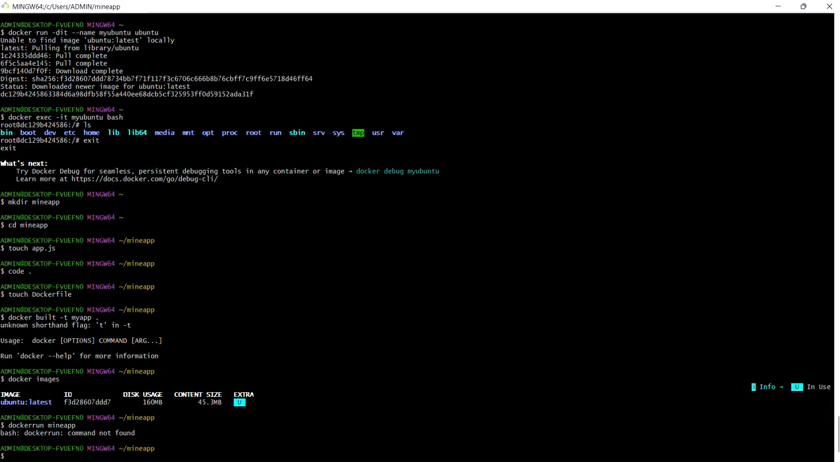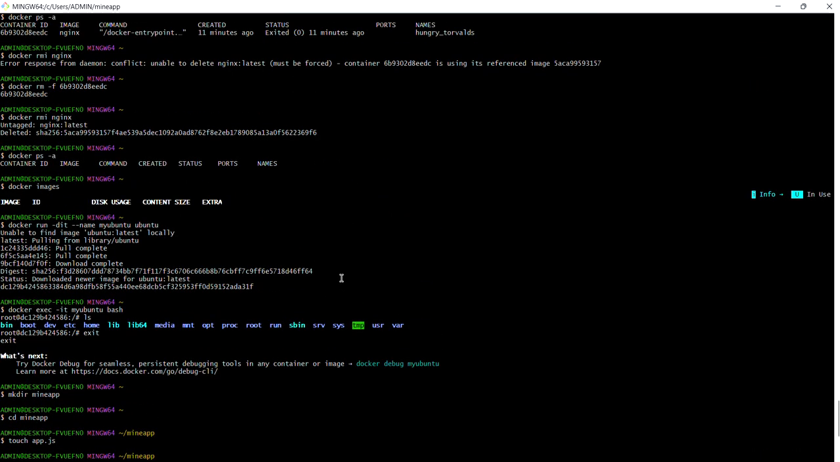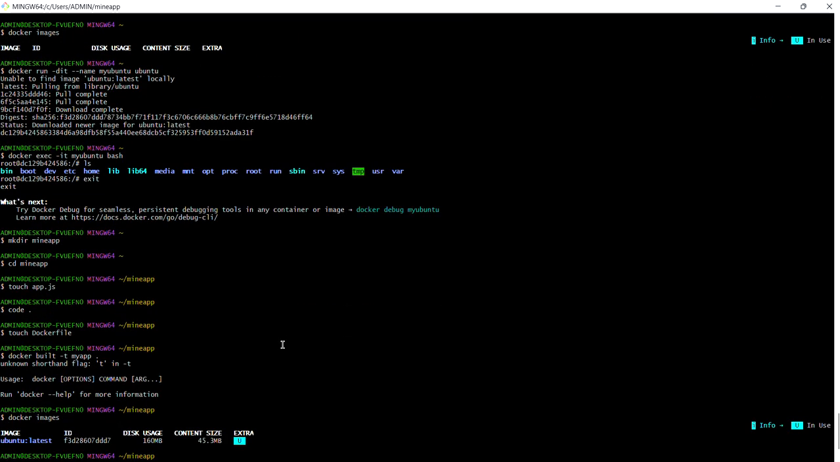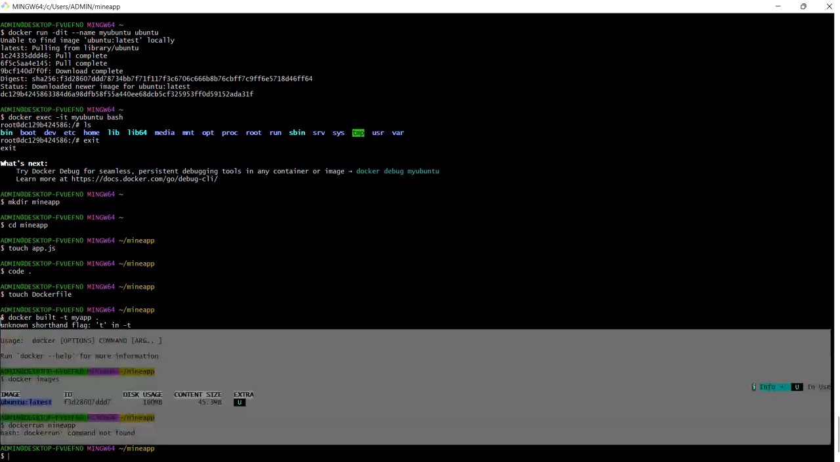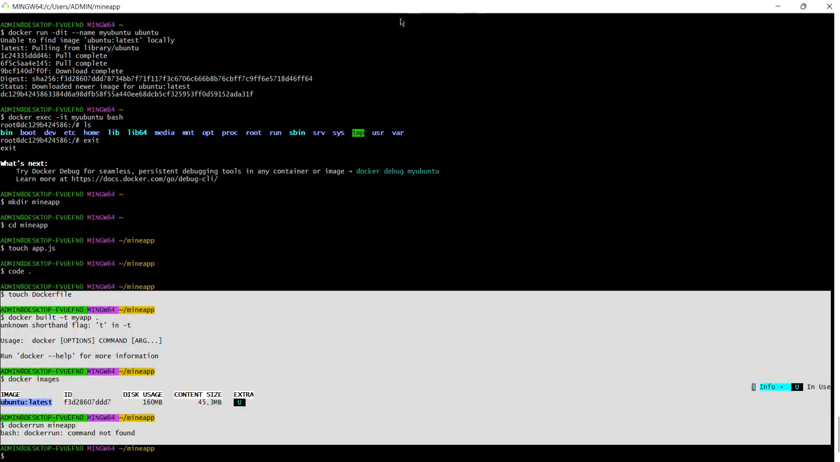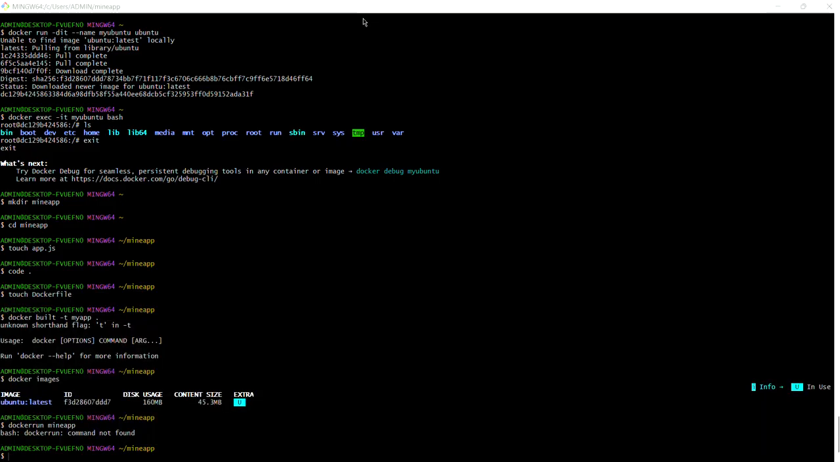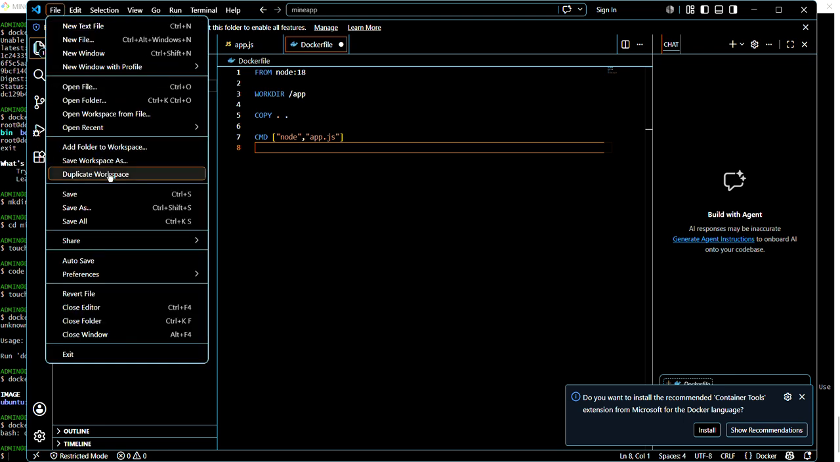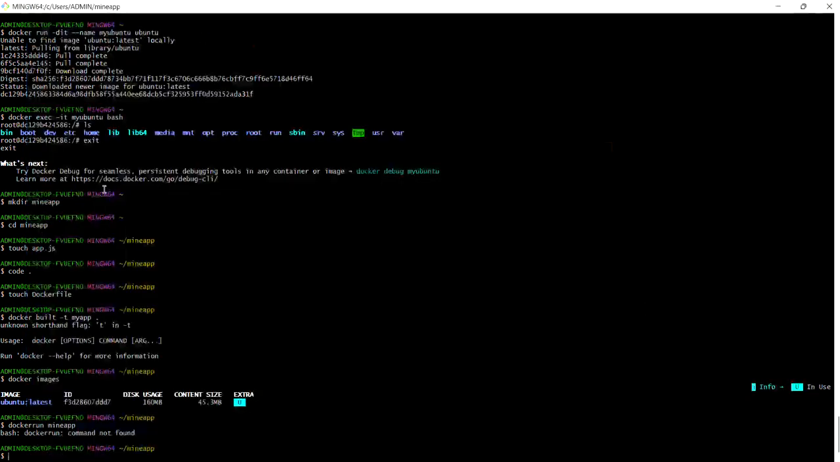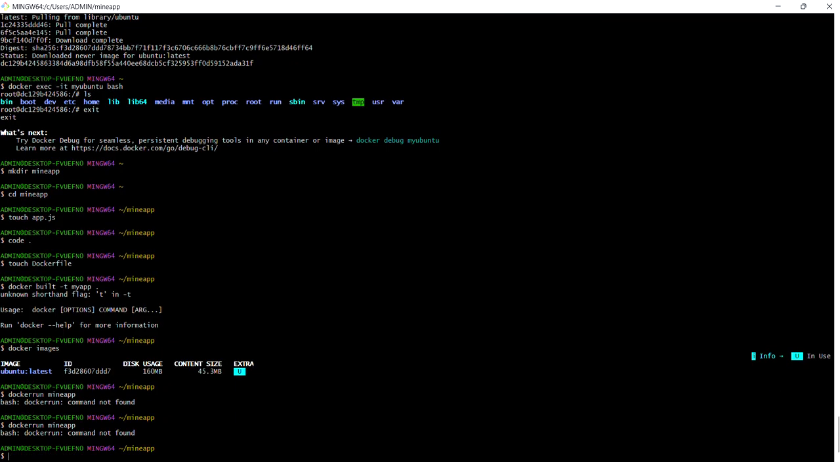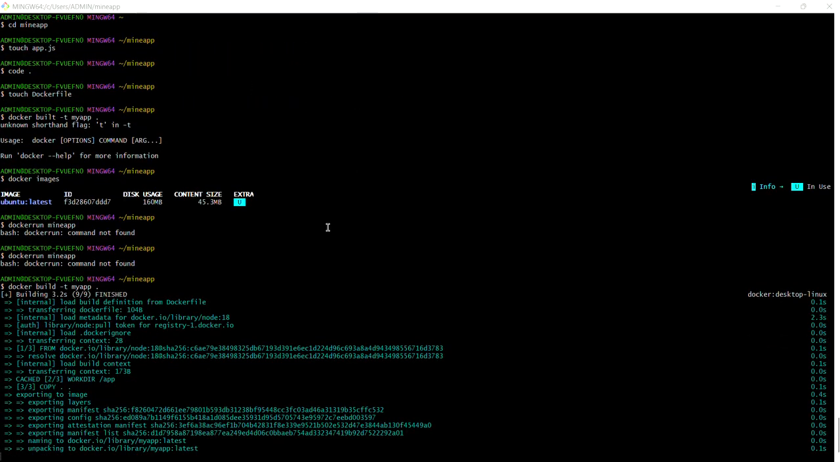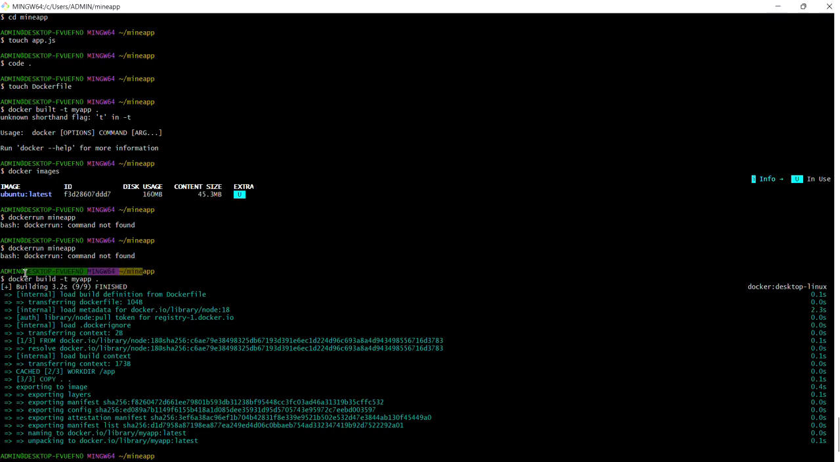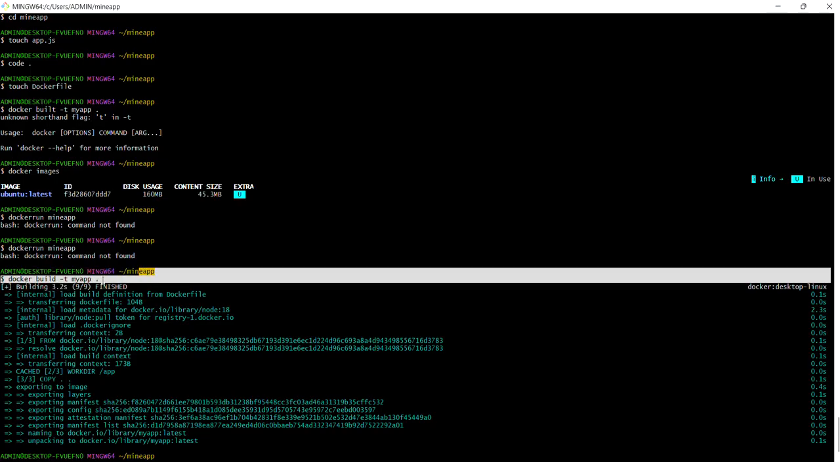It is showing that it's not there. We came last, don't worry. Now come back to the VS Code. Docker file is there, right? Just go with save. Once it has been done, come back here. No, it is still not working. Due to a small spelling mistake, my command was not run.